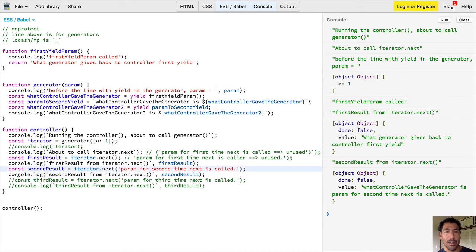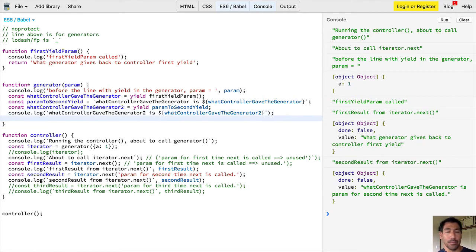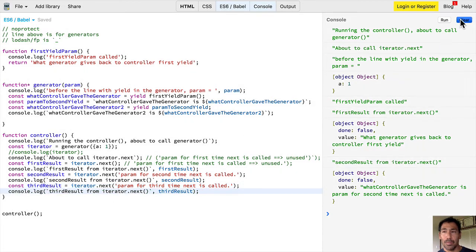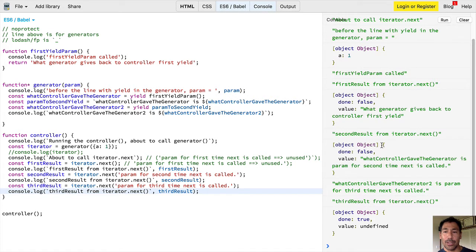Yeah. So then the next thing is, okay, so now what? Let's suppose that we called it a third time. Notice done is false. Okay, let's clear this out and let's do a third time it's called. So the third time done is true and the value is undefined. Right. There's no value there.